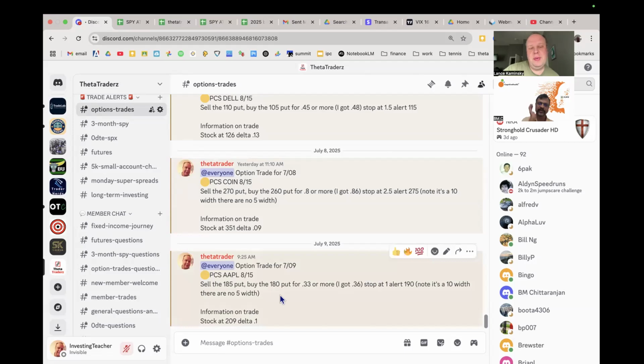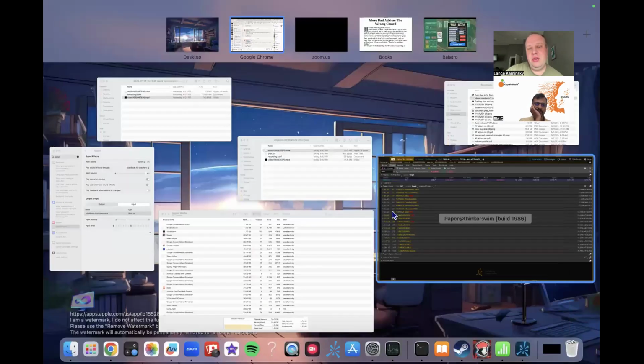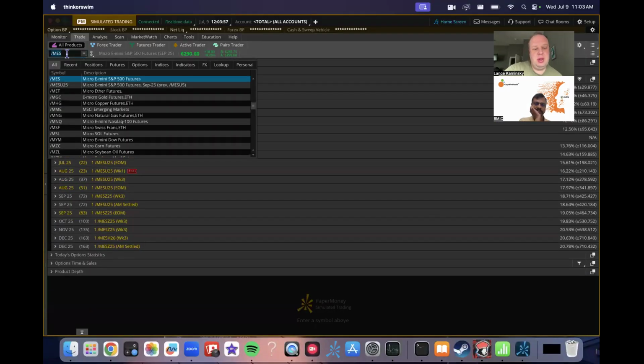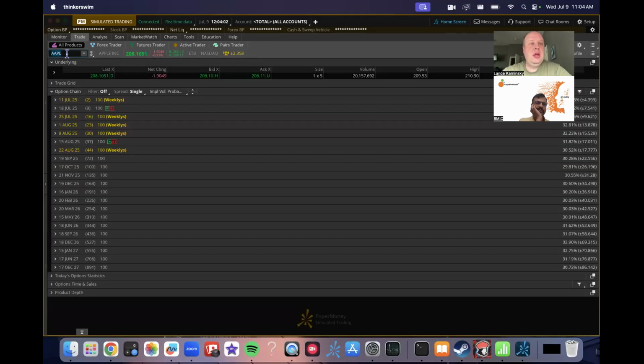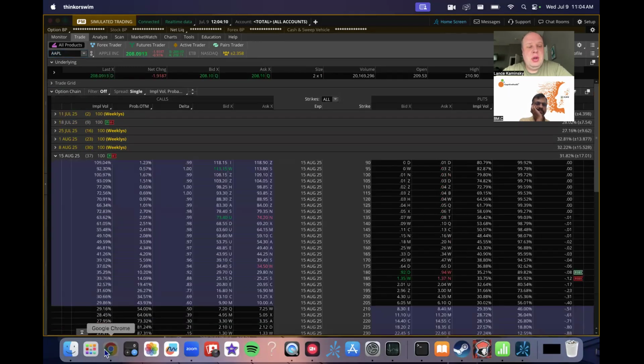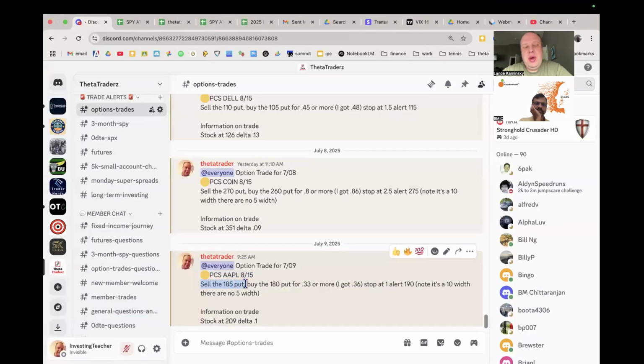Okay, so I'm going to show you how to do the trade I did this morning. The PCS means a put credit spread, and then the ticker is Apple, AAPL, and then the expiration date is 8/15. So you're going to go to the option chain for Apple. I'm on paper also right now. All right, AAPL. And then you go to the August 15th. That's the 8/15 expiration. You're going to sell the 185 put and buy the 180 put.